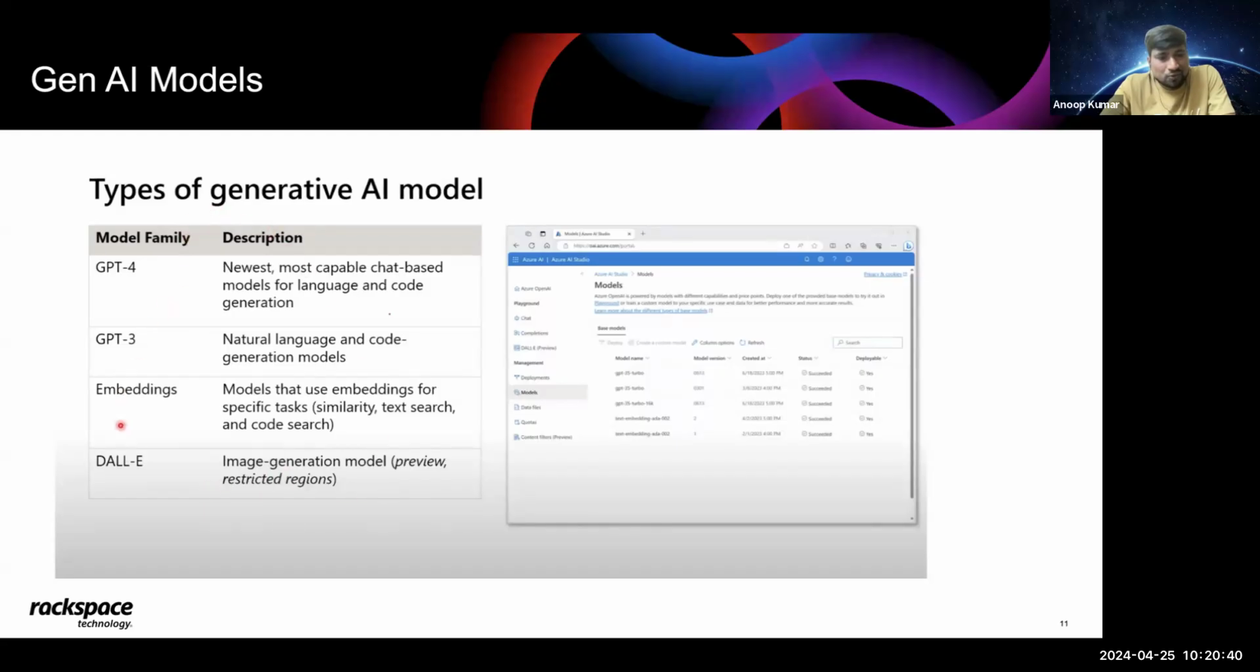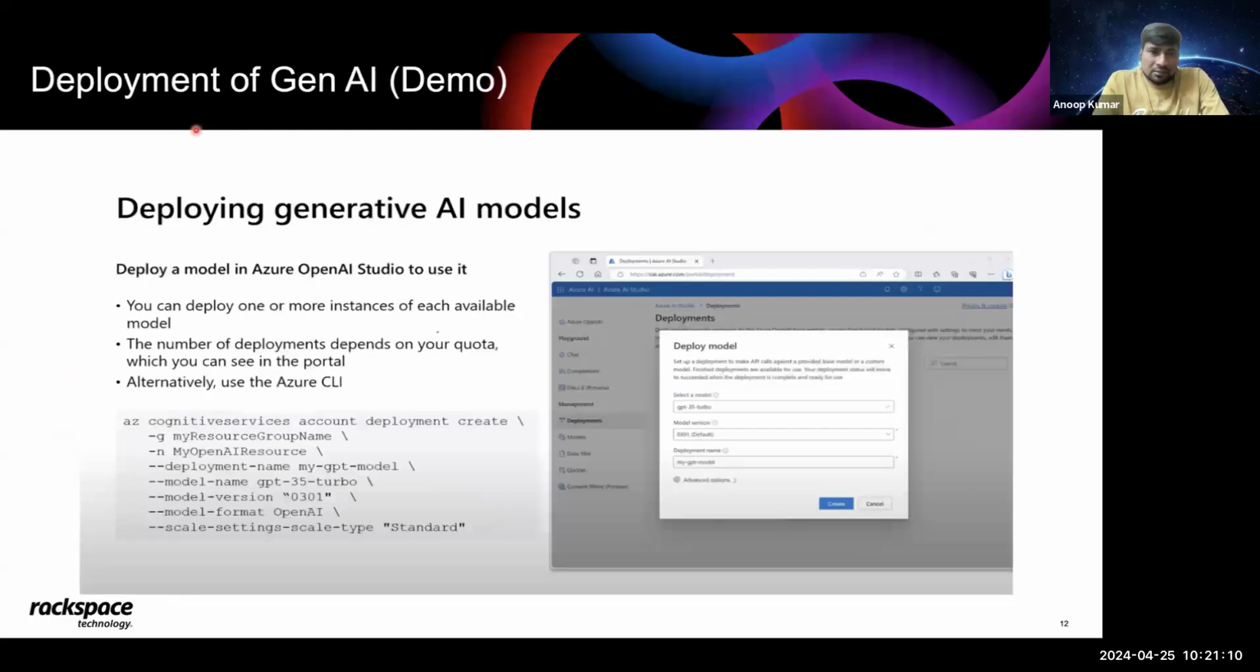I'll show you where these models are available, because some models are available in different regions. All models are not available in each region. The embedding model, which is used for specific embedding tasks, is also available in a specific region. I'll discuss that as well when I go through the demo. So I think we can move on to the deployment of Gen AI. Then I'll go through all the details. This is just a part of the demo I'll present.